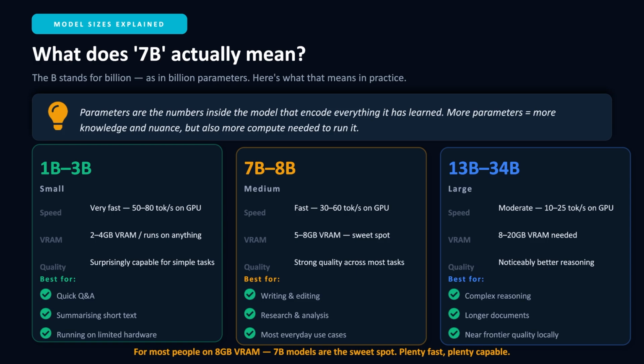Fast enough to feel responsive, capable enough to handle complex writing, research, and analysis, and if you have 8GB of VRAM, this is where you should be spending most of your time. And large models, 13 billion and up, produce noticeably better reasoning and output quality, but need more VRAM and are slower to respond. They're worth it if you have the hardware, but they're not necessary for most everyday use.